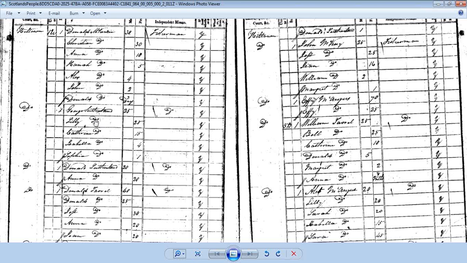Well, we assume that she might be, of course, could be his sister, because in the 1841 census there's no indication of the relationships between people. And also living here is Catherine, 15, Isabella, 4, and Sophia, who's aged 1.